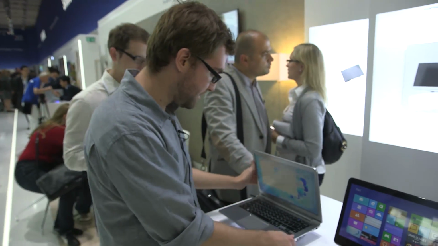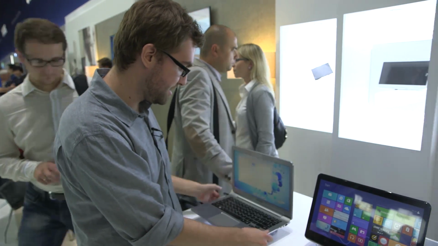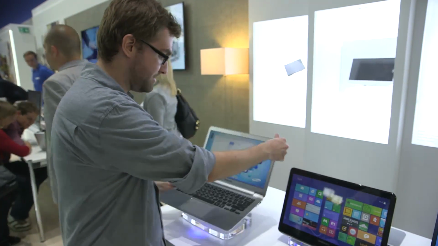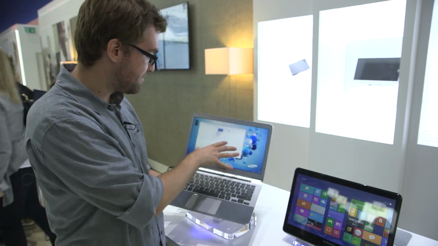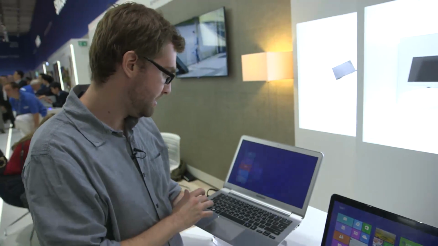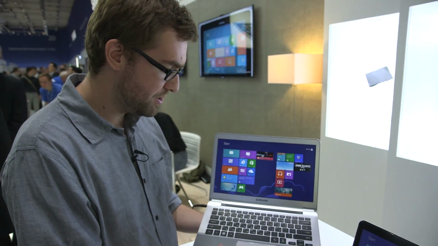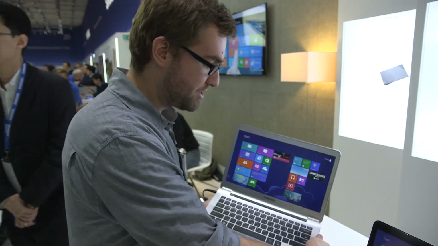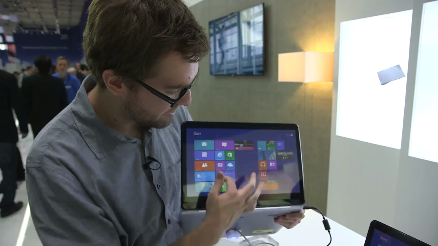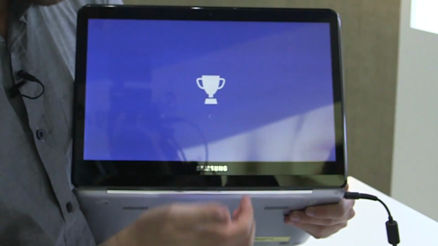Now the other prototype they have on display is an interesting concept. Instead of doing a hinge, Samsung instead opted to make a dual display prototype. You've got essentially the same 2560 by 1440 resolution screen on one side, as you can see here. But they're actually mirroring it also on the back. You've got the same screen, also works with touch.